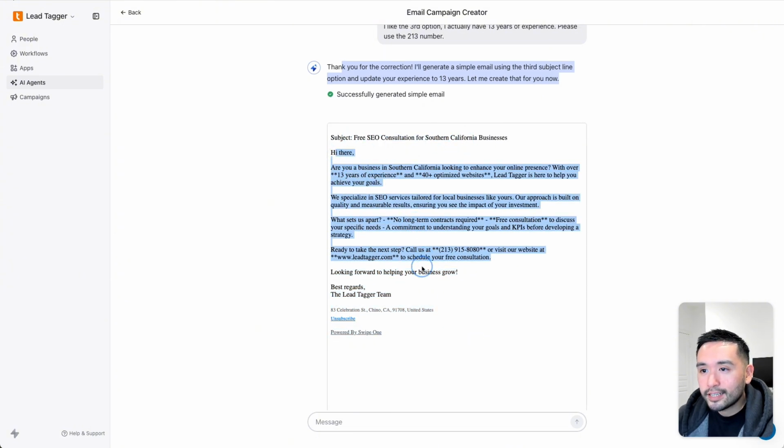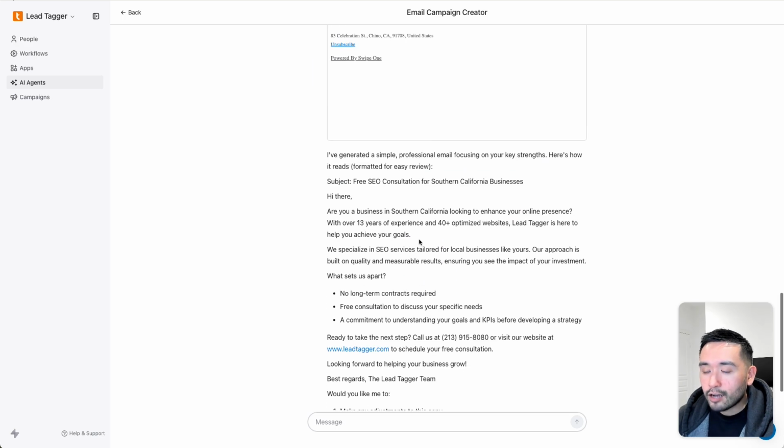This is the body. So, hi there, are you a business in Southern California looking to enhance your online presence with over 13 years of experience and 40 plus optimized websites, so on and so forth. And then this is the call to action with my phone number and my website. Best regards, the lead tagger team. And then it also provided the text in this chat as well.